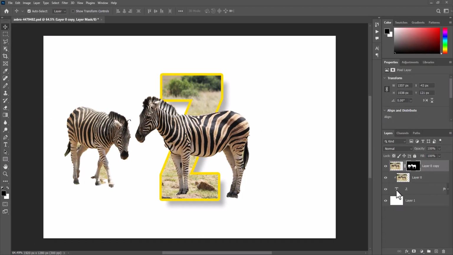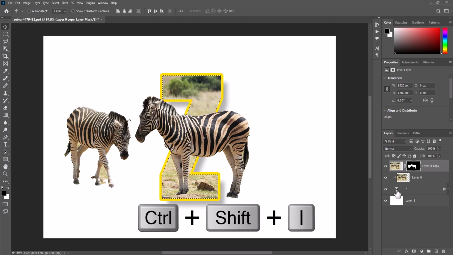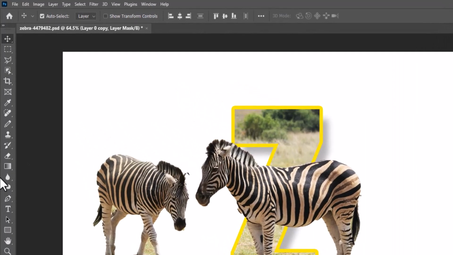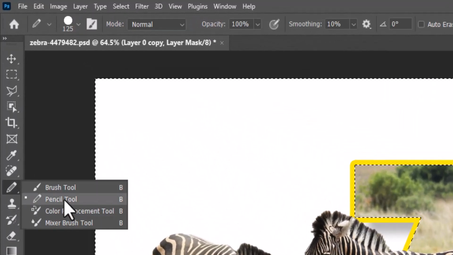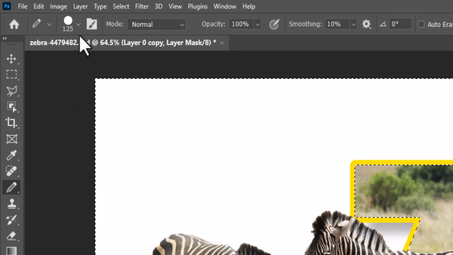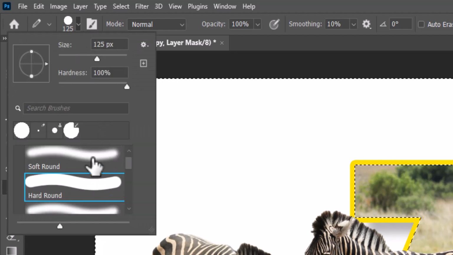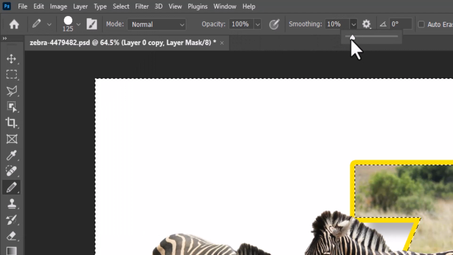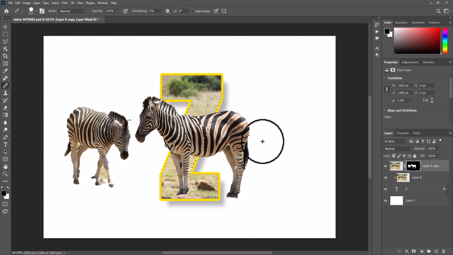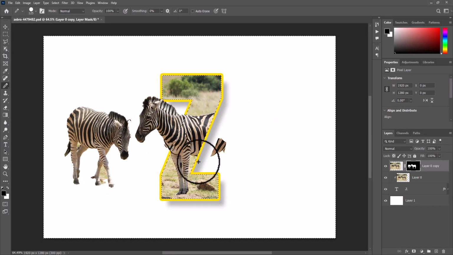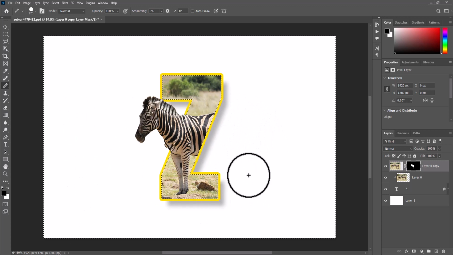Control-click the large T of the letter to make a selection of its shape. Invert the selection by pressing Ctrl+Shift+I. Open your pencil tool and make sure black is your foreground color. Open the pencil picker and pick a soft or hard, round point. Let's make its size 125 pixels, its opacity 100% and its smoothing 0%. Draw over the outside of the letter where you'd like to mask out the subject. Then, deselect it by pressing Ctrl+D.